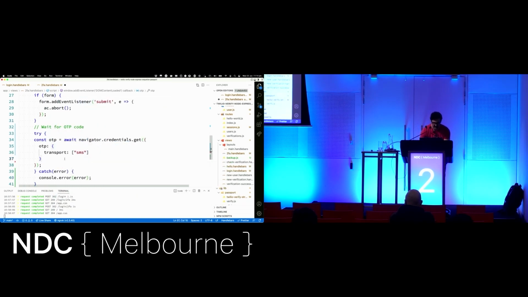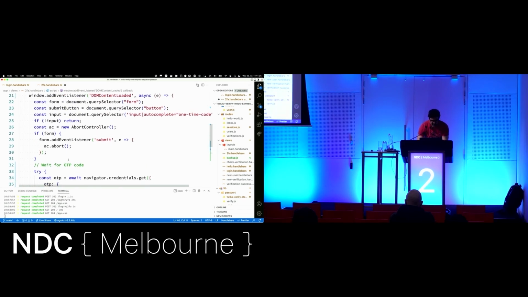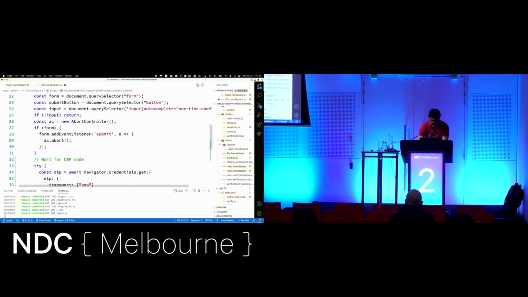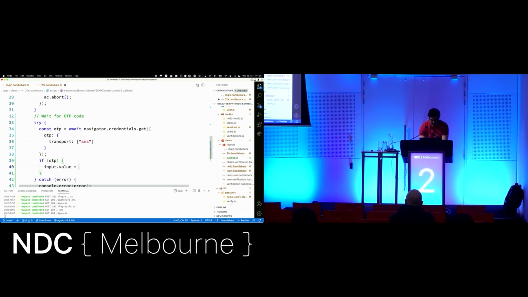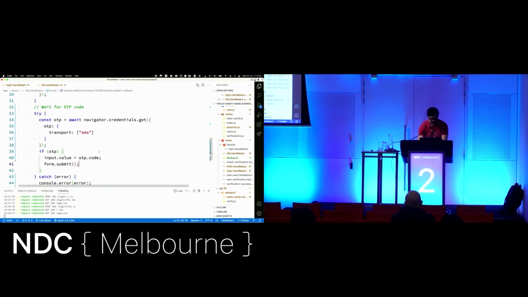Cool, so we get that transport, we get the OTP object, and if that is a thing, because it may well come back null, it may not come back with anything, but if it is a thing, then I'm going to take that form and just submit it. So we've got an input object. I'm going to take the input value. Oops, this is auto-submitting it, right? So I'm going to take the input. There's an OTP as an object. It has a code property, which is that 6-digit or however many digit thing that arrived in the HTML, and then form.submit. We're just going to move things on straight away. I think that's all we need.